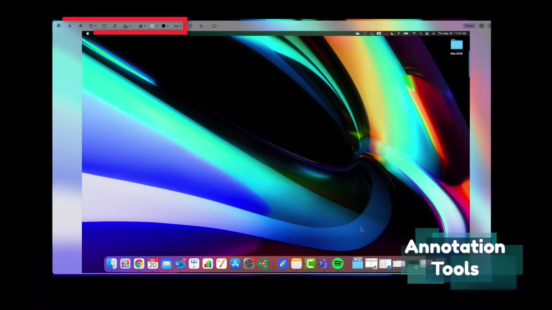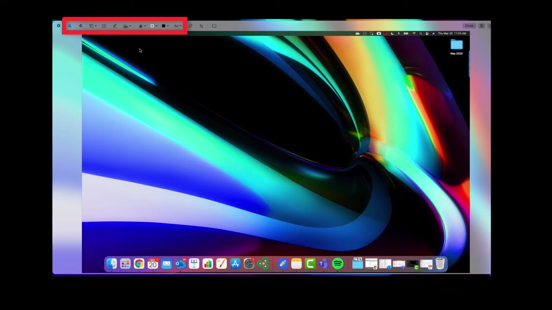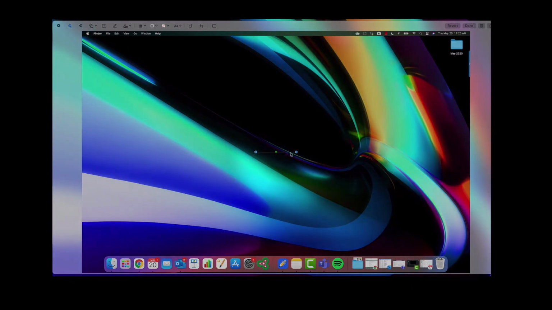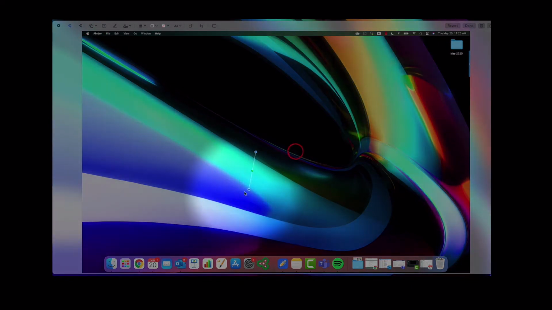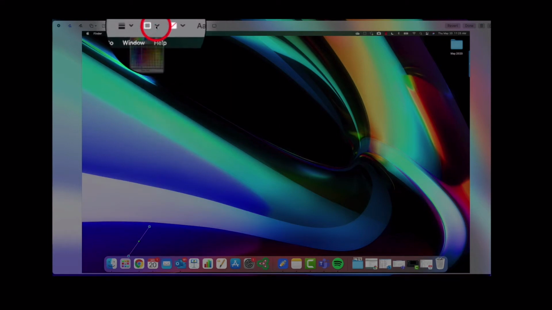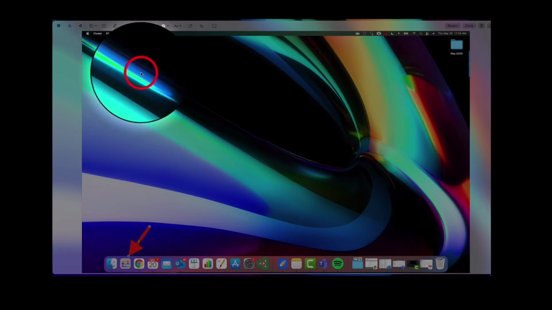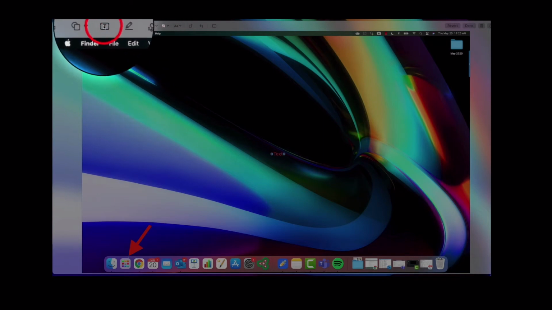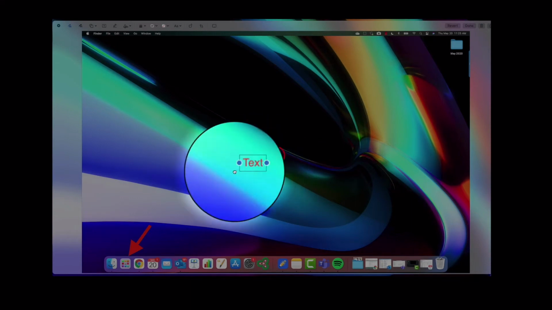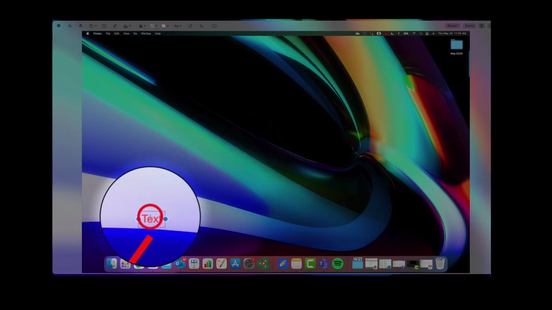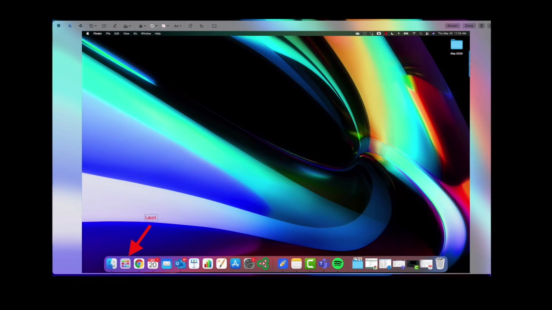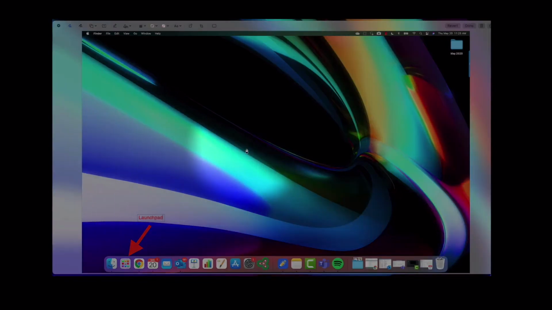I'm going to mark up my screenshot using the Annotation Tools. Let's add an arrow to point out the launch pad. And let's change the color to red. Now we'll change the line thickness. And I'll add some text to label it. Now let's go ahead and crop the screenshot.